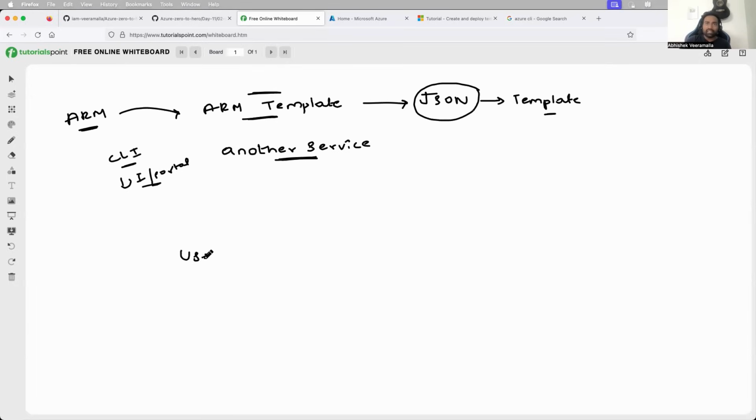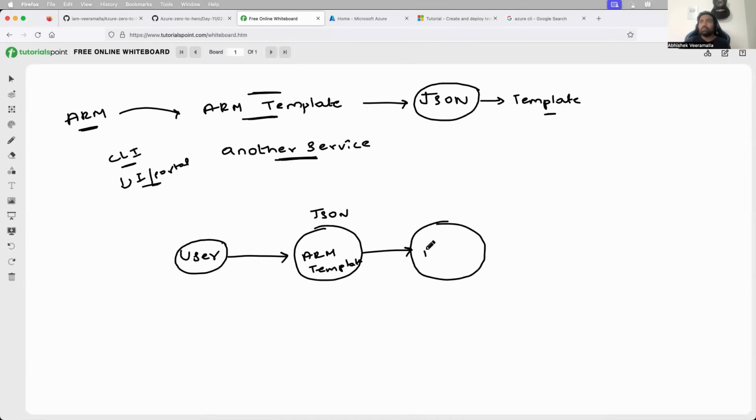So there is a user, and the user writes ARM templates, which are written in the JSON notation, and this is submitted to Microsoft Azure Resource Manager, and this Azure Resource Manager creates resources with Azure. So this is the entire process, and we will learn today how to write these JSON files, or how to write these ARM templates. And towards the end, we will compare these different services also.